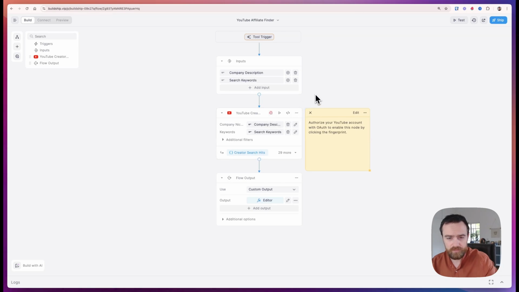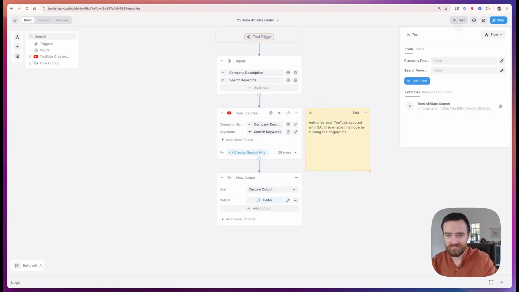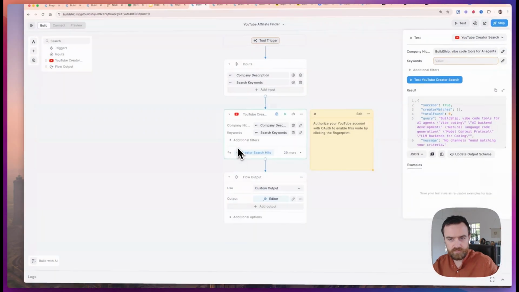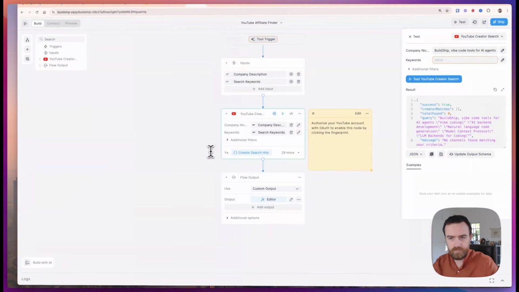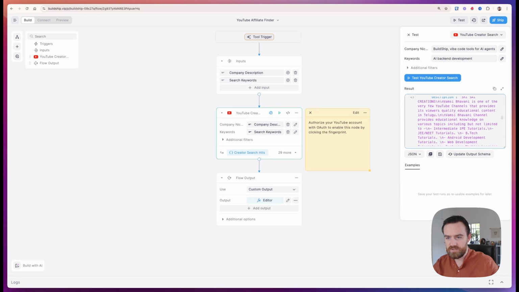The only step, most tools require some configuration, either an API key or an authorization. For this one, you just need to add your account and we'll test it. So let's say that we are trying to find affiliates for BuildShip, where we can vibe code tools for AI agents. We'll come back into Claude and choose from some of these keywords. Let's select one of them and paste it in.